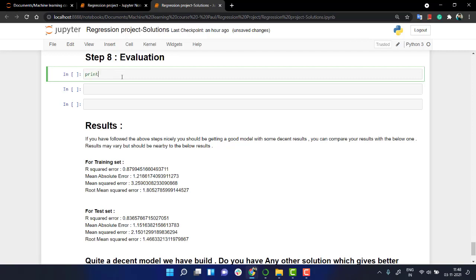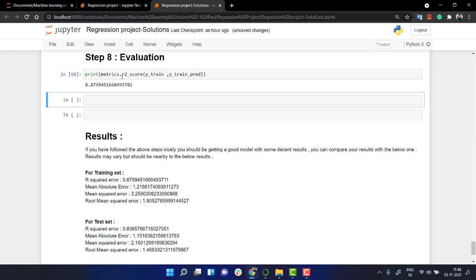So let's print metrics dot r2 score, and let's first of all do it on the training set. Okay, we are going to pass y train, and then we are going to pass our y train pred. Okay, which gives me 0.799, exactly the solution we had before. Same thing if I do it for the other.